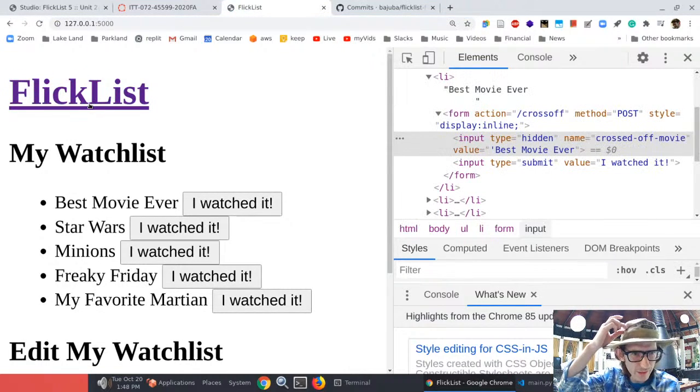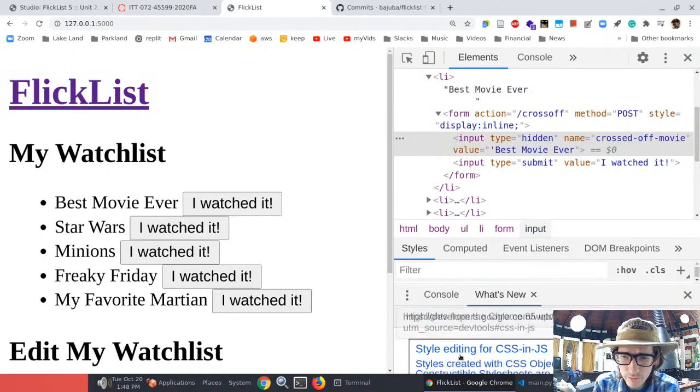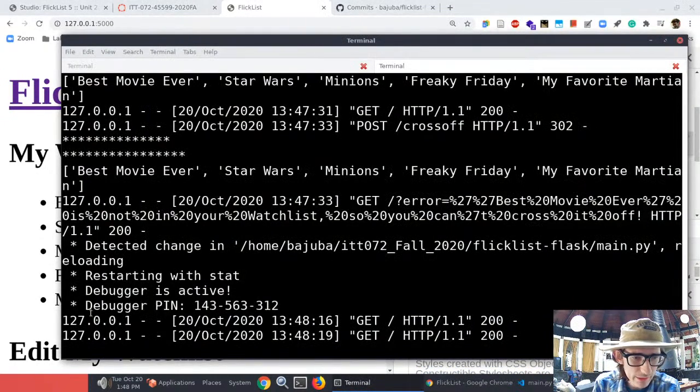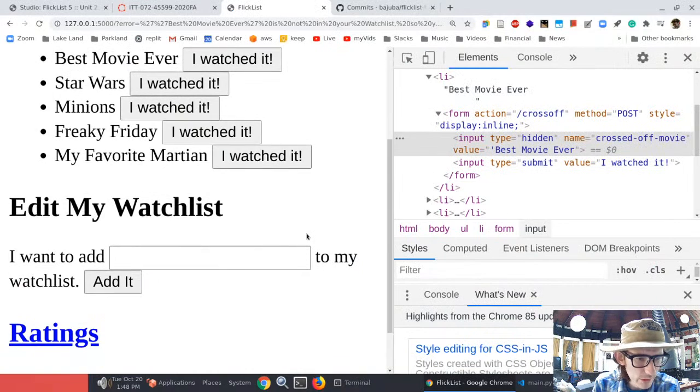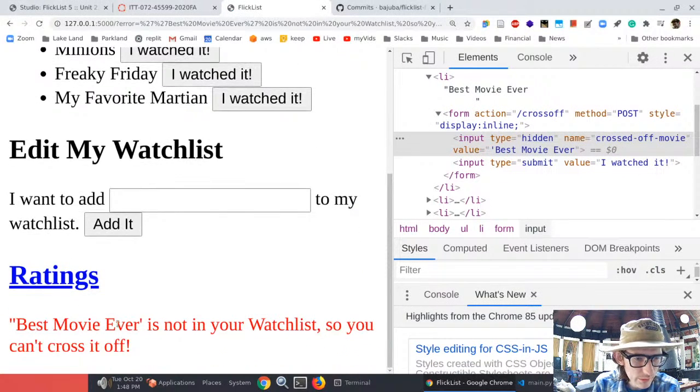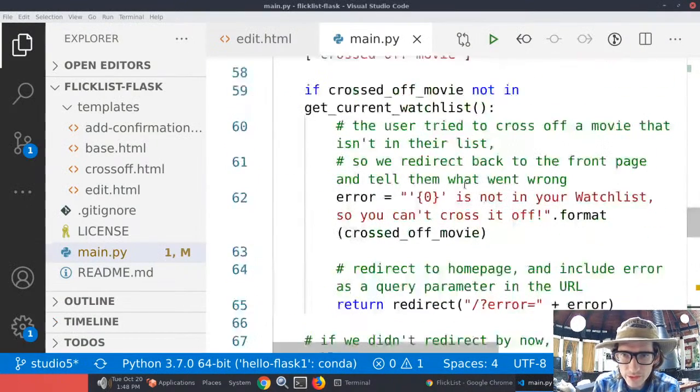Oh, they have a link here that just brings you back to the home page, so that's nice. So I clicked it twice. Here are two requests. The first one was for the index route. The second one was for the index route. Let's click a button. And this is not, oh, I added in those single quotes and I don't need those.